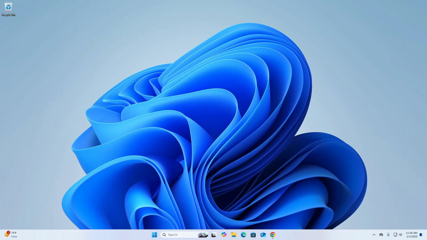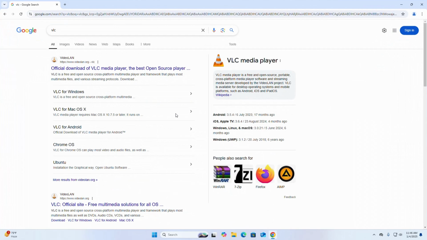In this video, I am going to show how to download and install VLC Media Player on Windows operating system. So let's get started. At first, open your favorite web browser and search for VLC Media Player and browse the URL videolan.org.